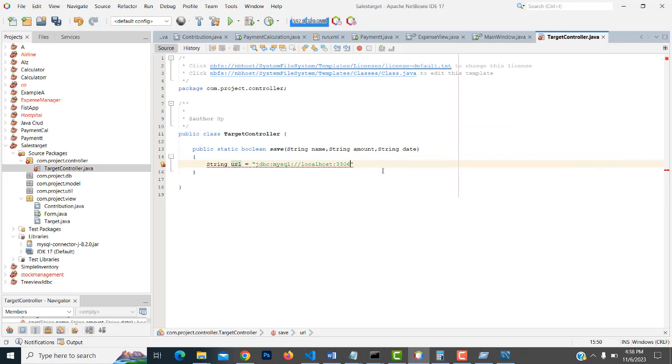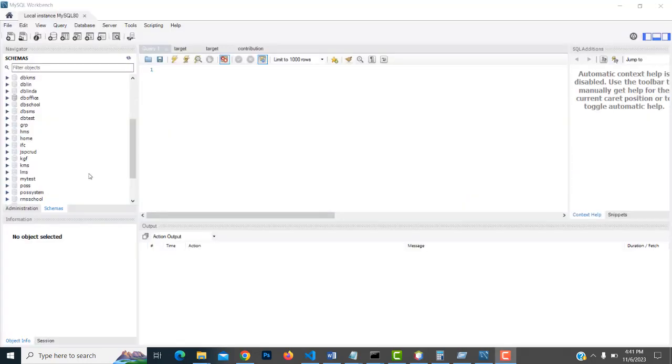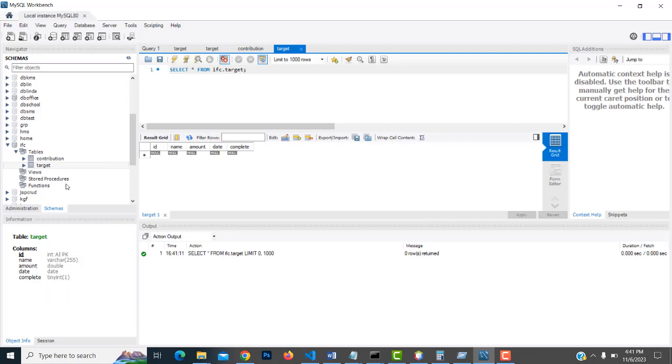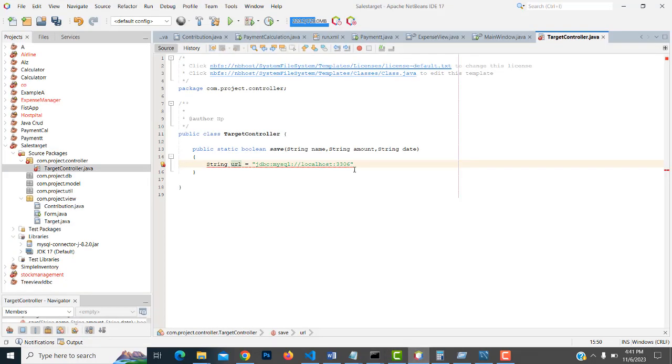The database name is the database you have created. The database name is IFC. Here you can see the target. You have to open it up. This is your tables, right? So target. So IFC. Right, so I have tried here IFC, right? Simple stuff you have tried.